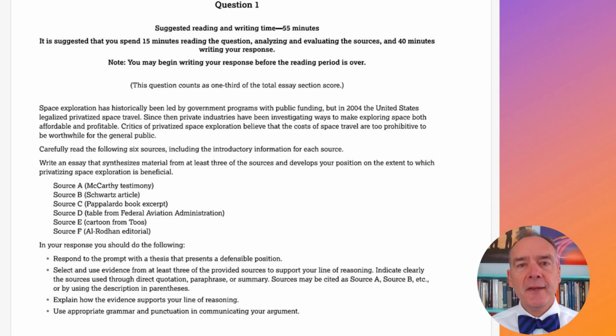Here's a prompt. Space exploration has historically been led by government programs with public funding, but in 2004, the United States legalized private space travel. Since then, private industries have been investigating ways to make exploring space both affordable and profitable. Critics of privatized space exploration believe that the costs of space travel are too prohibitive to be worthwhile for the general public. Carefully read the following 6 sources, including the introductory information for each source. Write an essay that synthesizes the material from at least 3 of the sources, and develops your position on the extent to which privatizing space exploration is beneficial.